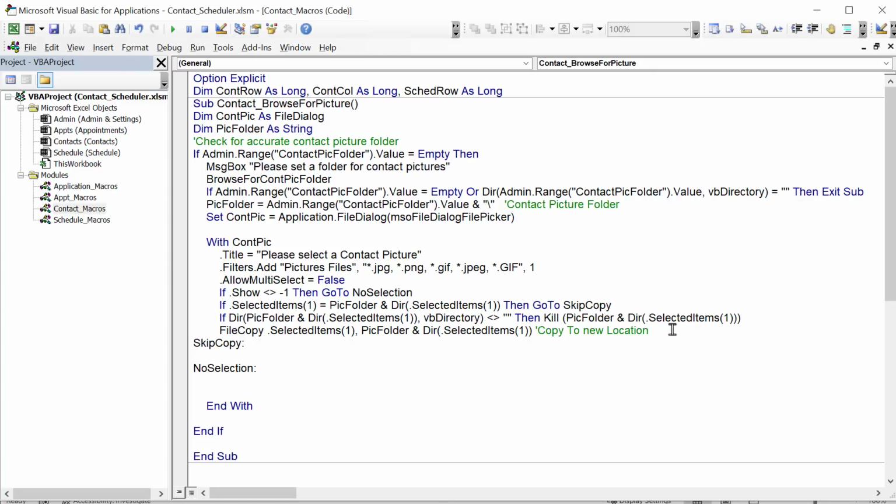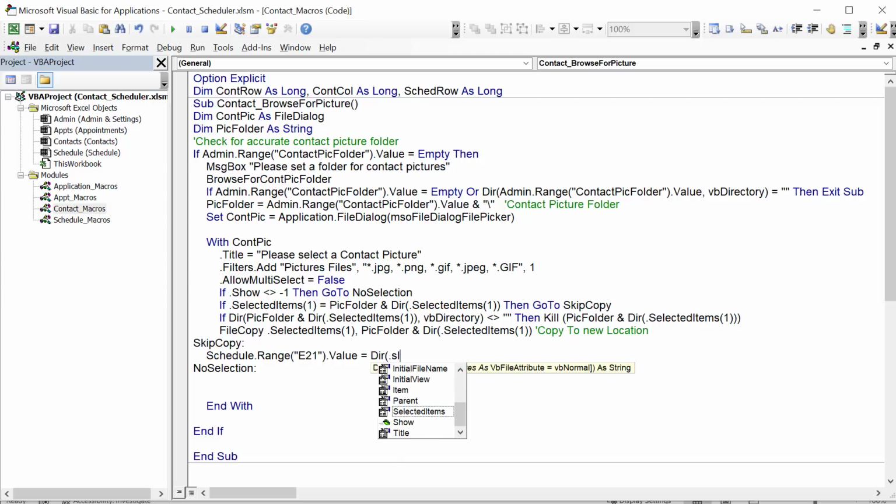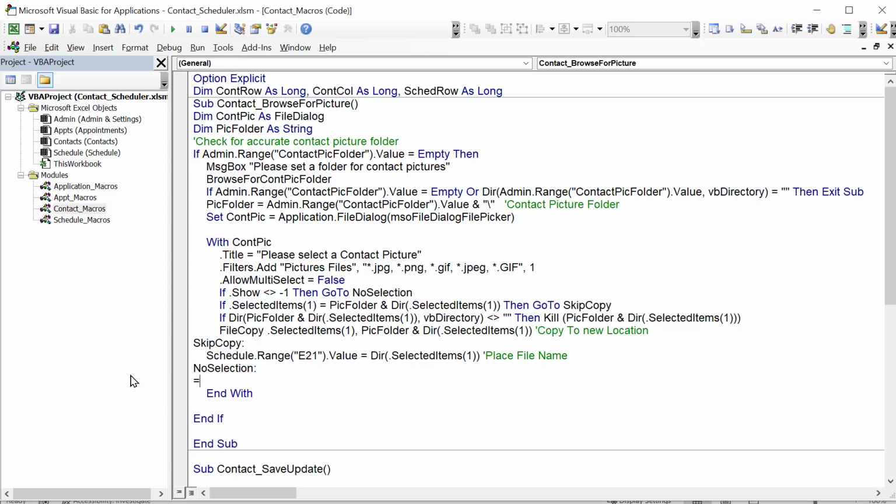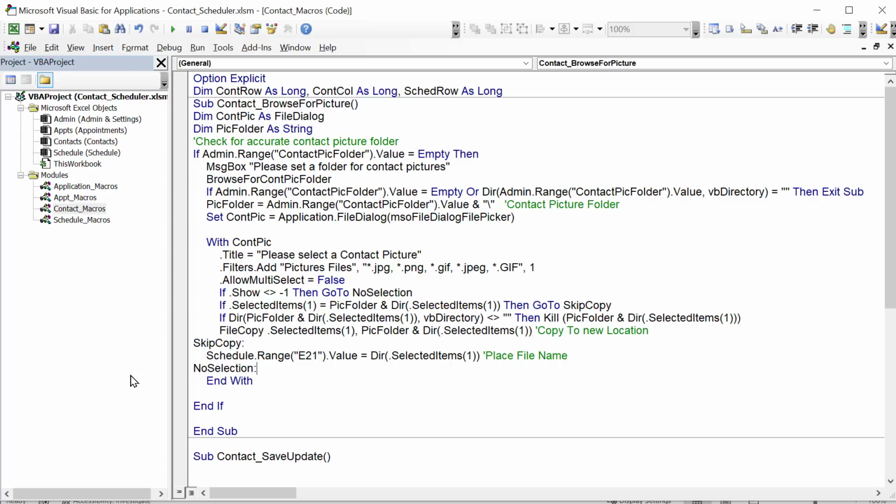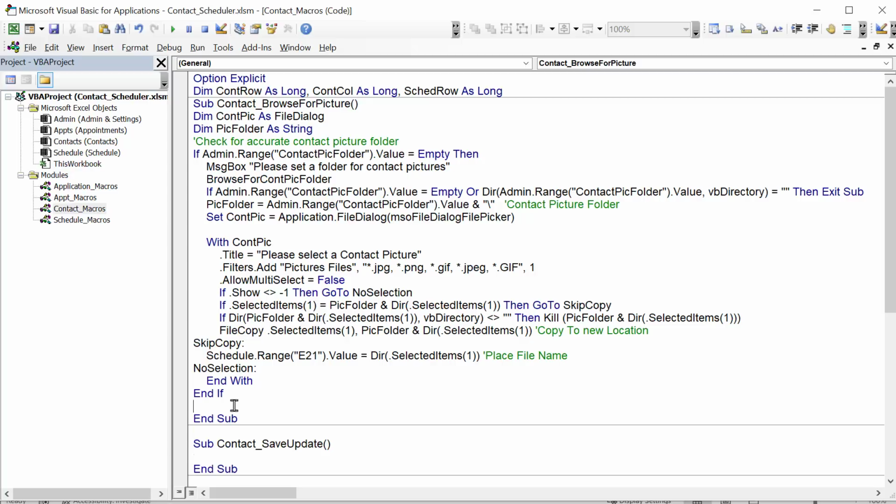So we haven't set a specific worksheet, so we're going to call out the schedule in this one. Schedule dot range, E21, dot value is equal to the directory of the selected item. So dot selected items, one directory meaning just the file name, place file name. Okay, and that's it. That's all we need to do, and end with this for our particular file picture dialog. So we're going to end with, and then we're going to exit the sub, end sub. Okay, we'll take a look at that. If there's any errors, we'll run that.